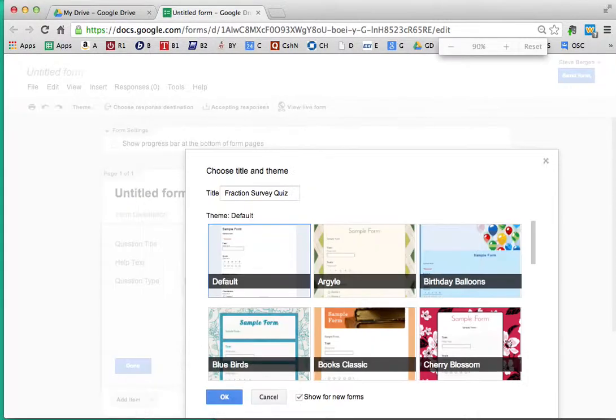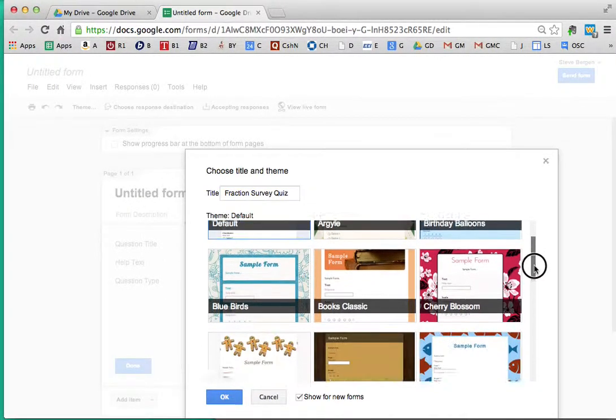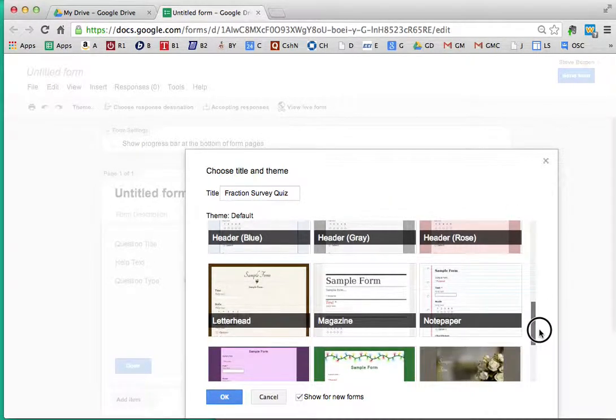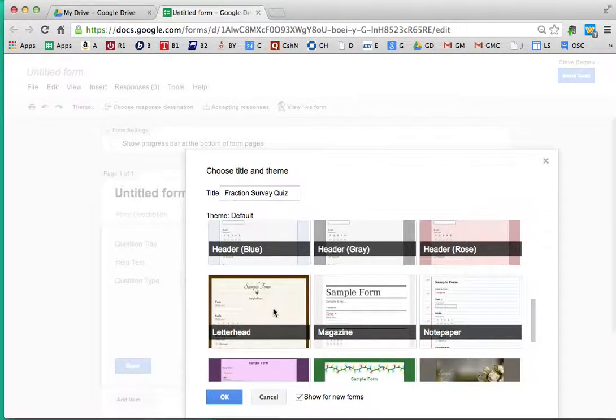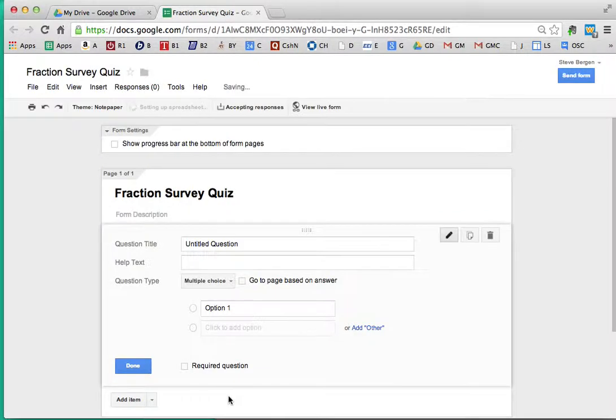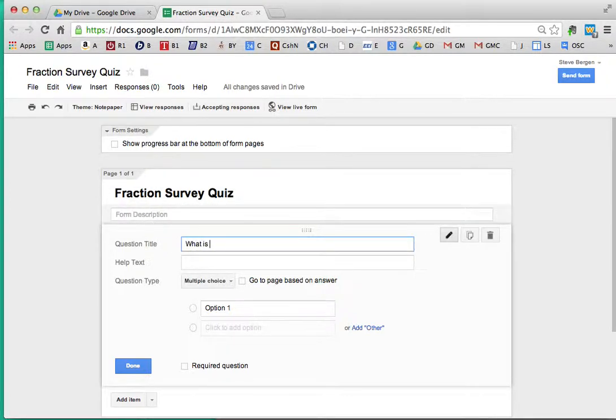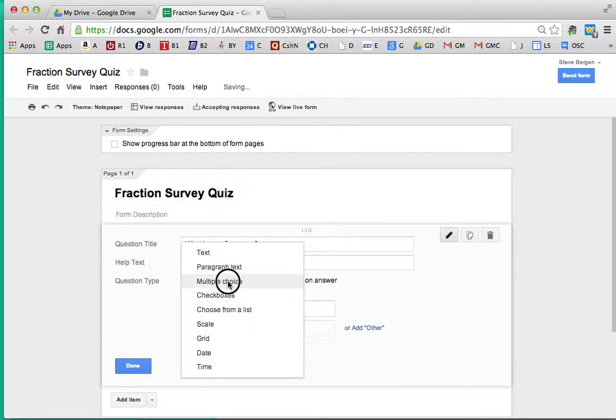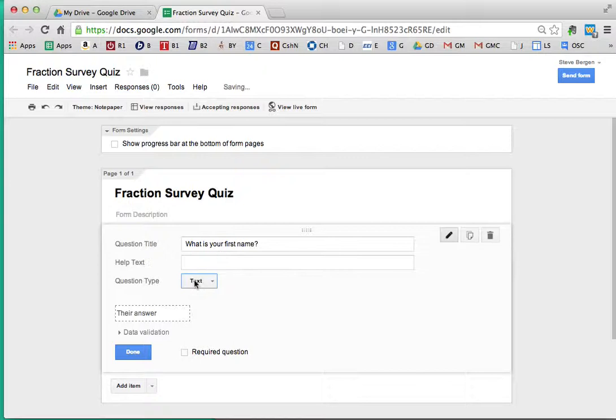But there are so many things that you could use this for, and there are many different templates you can choose. And I'm just going to choose the one that looks more educational, which is note paper. And I begin my quiz with a simple question of what is your first name, that I will ask my children in maybe 5th grade or 6th grade. And I'll change this to say text, and I'll make it a required question.